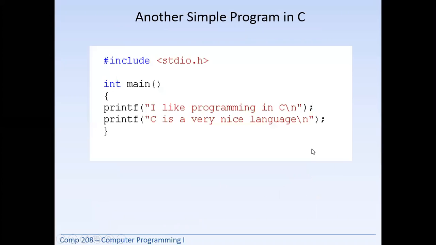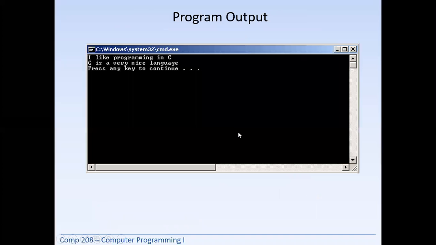Example here: printf, I like programming in C \n, semicolon. printf, C is a very nice language \n. The output will be like this: I like programming in C. C is a very nice language, with a new line after each. The sentence press any key to continue is from C free.